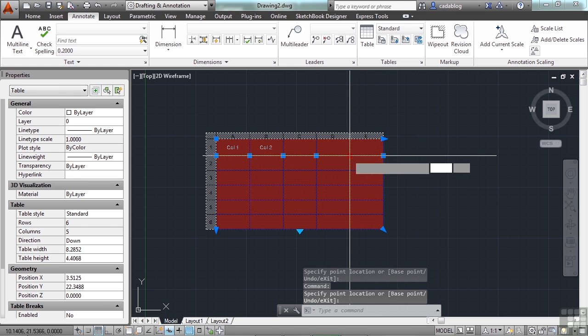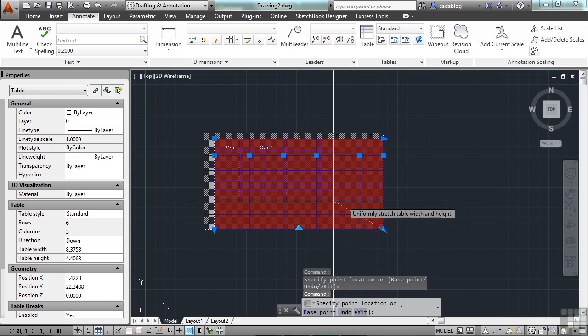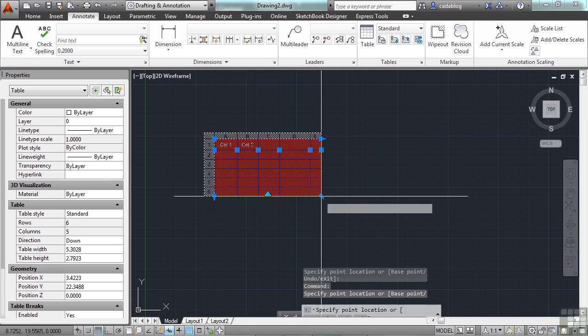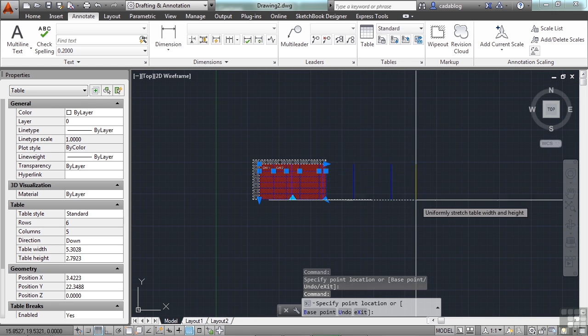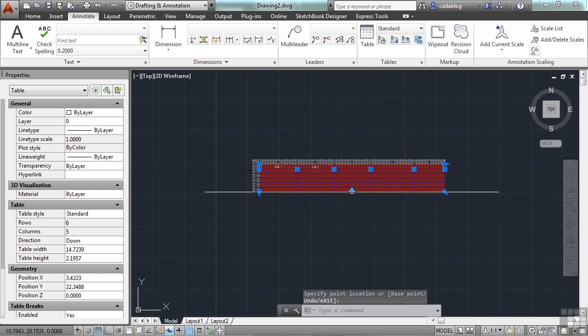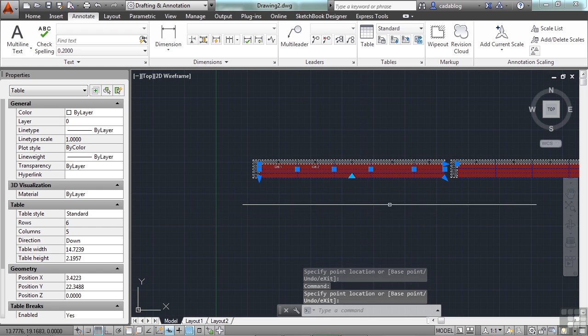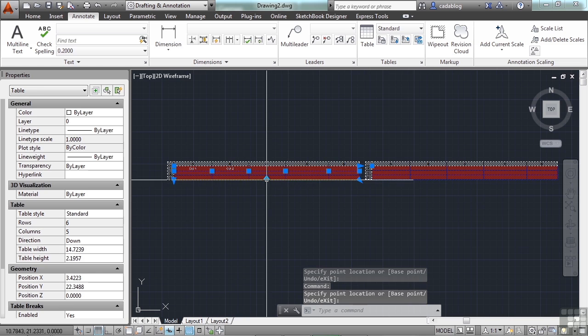I can change one column. I can change everything at once globally. If I click here, once I've stretched it, I can go into columns just like in multi-line text, or I can stretch it back down.